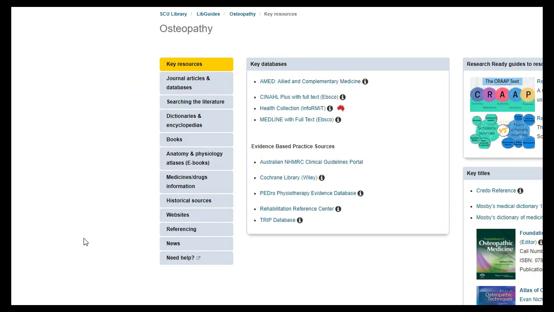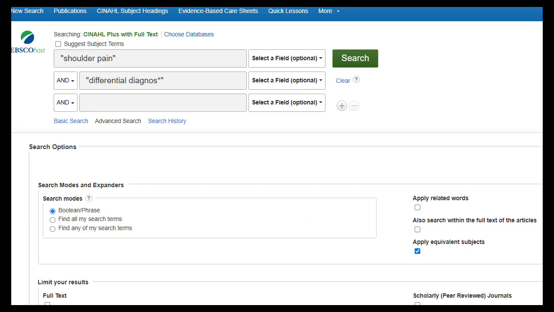We'll now navigate back to the library guide because we're going to explore a couple of the EBSCO databases. We'll start with SNARL, an Allied Health and Nursing database, so we're going to click on SNARL there. Once again, we're using the double quotation marks around shoulder pain to link those two words so they're searched for in exact order. And we're putting in a little asterisk here so that we get diagnoses and diagnosis. And what we're going to do is just hit search.